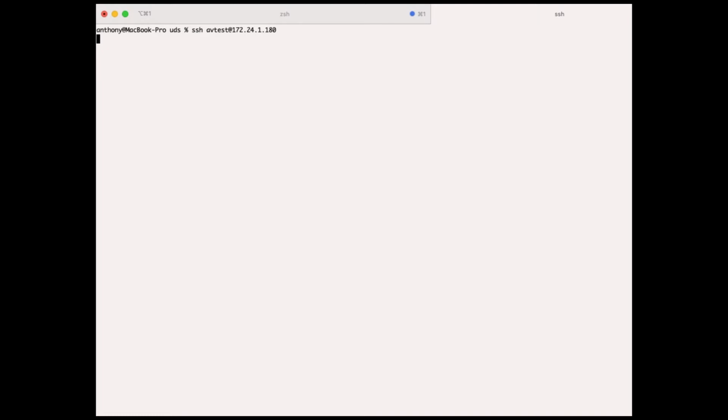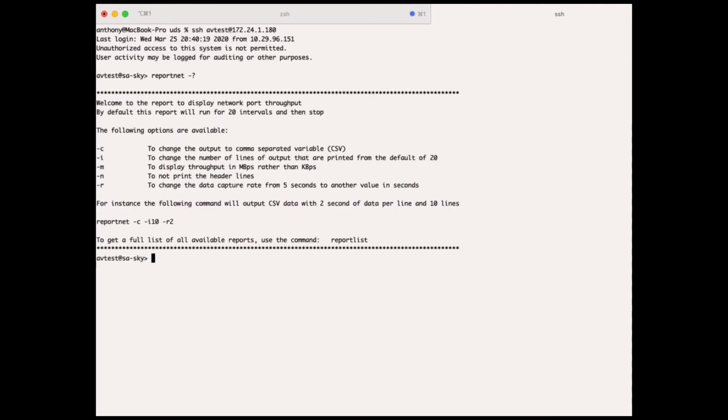So the command we're going to run is reportnet. reportnet needs to be run by an administrator user or a user in the administrator role. Just to show you the help, there's two things that are probably key here. The first is that the data capture rate is every 5 seconds and it only runs by default for 20 intervals, so 20 times 5. Obviously you can play with that.